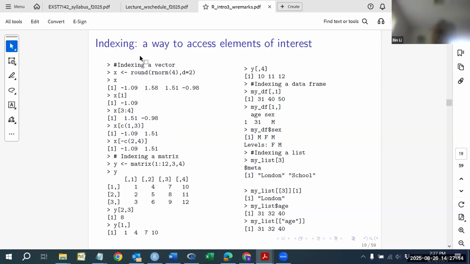Indexing in R is a way to access the elements of interest. Sometimes we are not interested in all the samples in a data set, right? We are just interested in a subset of samples in the data set. So what we can do is just use indexing.